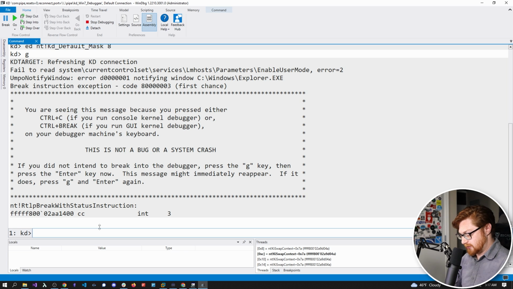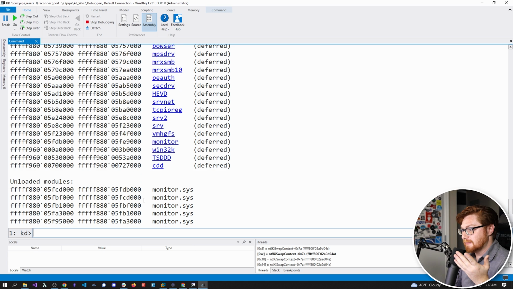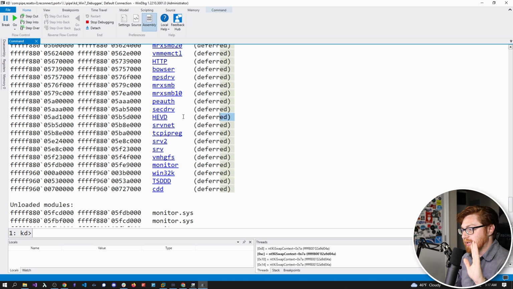Now, if I try LM, I believe I can list modules that happen to be loaded. And this KD prompt, by the way, differs from what you might usually see in WinDbg. That is your kernel debugger thing. But LM should list modules. Now, there's a lot in here, but you might notice here is our HEVD.